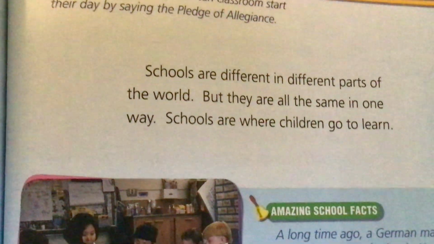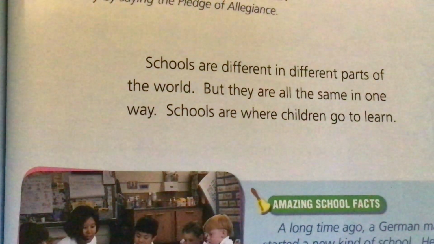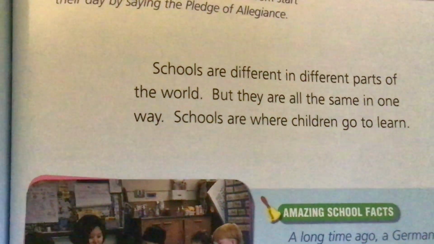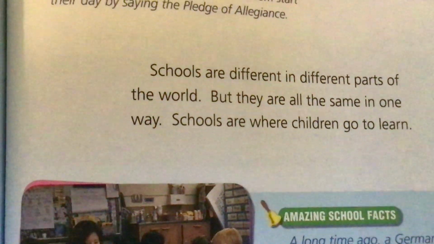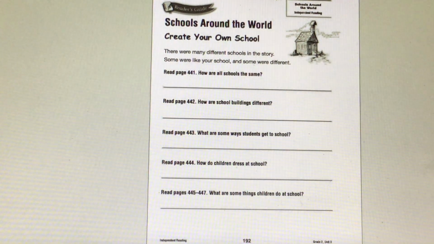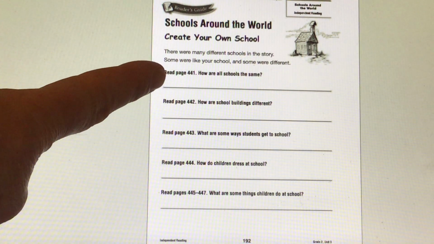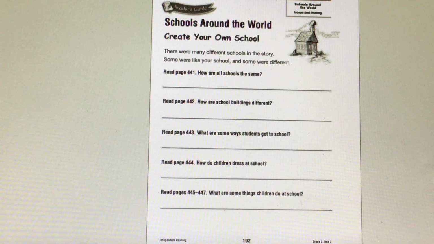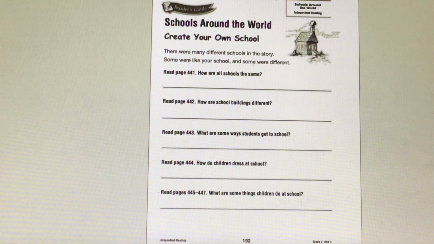Okay, on page 441 it says, schools are different in different parts of the world, but they are all the same in one way. Schools are where children go to learn. So now you need to get your pencil or whatever you're using to write with, and you need to answer the question, how are all schools the same? If you need to pause the video and go back to the page that I just held up while I was reading, go ahead and do that so you can answer the question. You can pause right here till you get the answer written down.